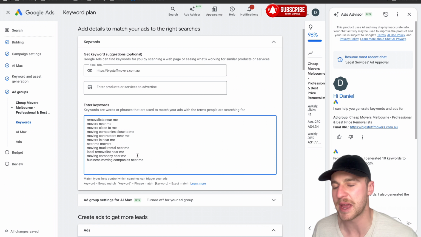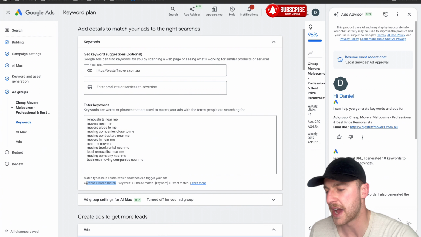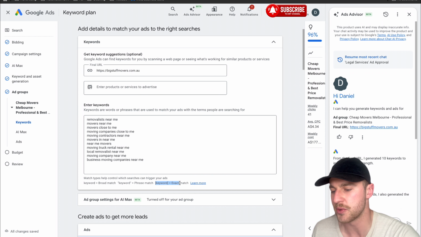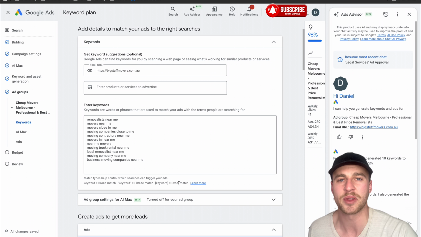We want to use ones that people are actually searching. Now, right now, all these keywords are broad match. We do want to change all of these over to exact match, so we're only appearing when people type in those exact search terms. If we keep it on broad match, you waste heaps of money on people who are looking up things that are slightly related to your keywords. You want to be the exact thing that people are actually typing up.